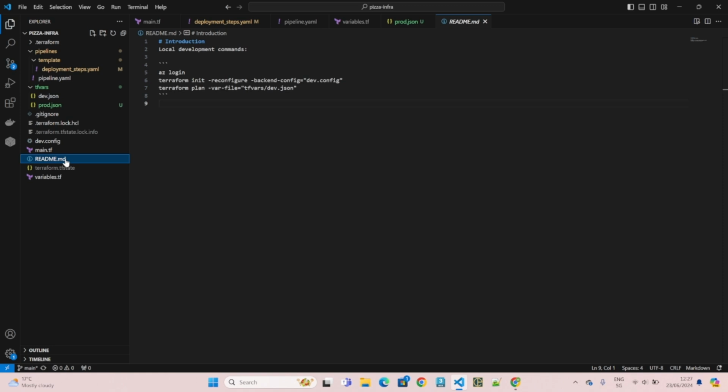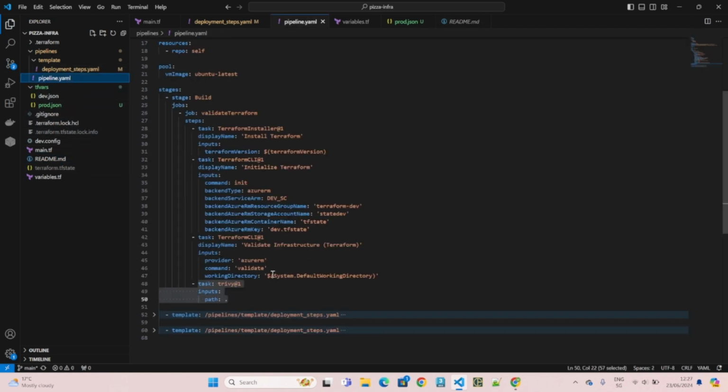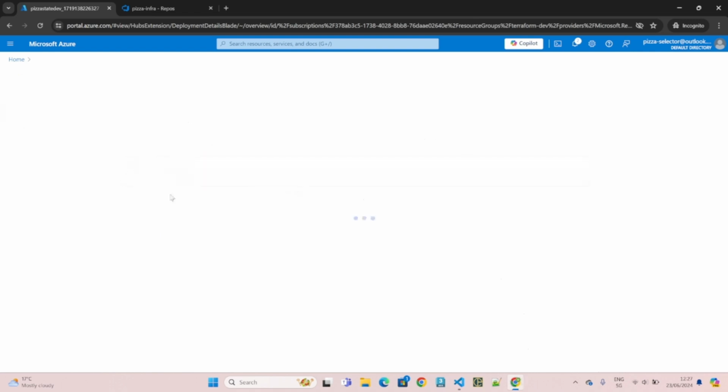And then in a README file, I usually just describe how to do all of those commands locally, and you basically init Terraform with reconfigure option to have a correct config, and you can run plan commands or, God forbid, apply. In the meanwhile, I believe our container was already created, so let's create a container inside of it.